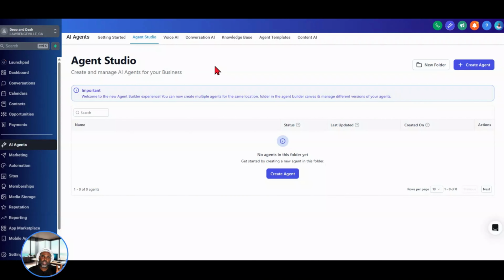It's almost like the OpenAI agent, where we're trying to compete with that, as well as competing with N8N and all these other different automation softwares and platforms. Having an agent studio directly inside of GoHighLevel eliminates the use of having those third-party tools.